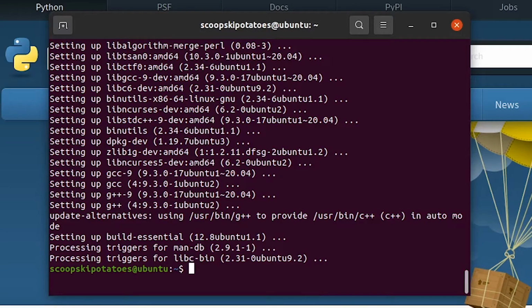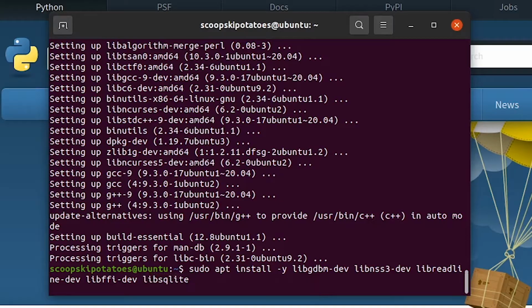And once that finishes, we have to type another command. Let's type sudo space apt space install space -y space libgdbm-dev space libnss3-dev space libreadline-dev space libffi-dev space libsqlite3-dev space libbz2-dev and press enter.